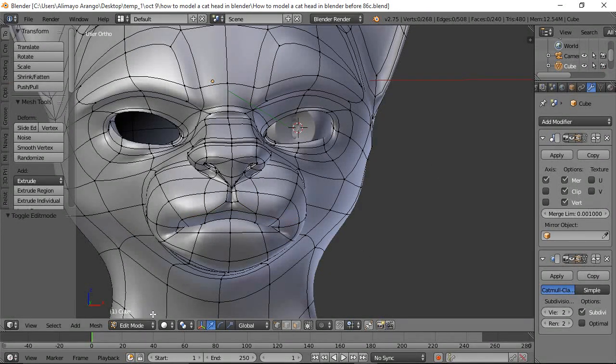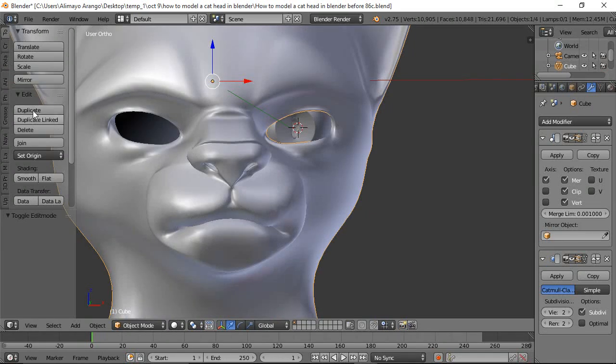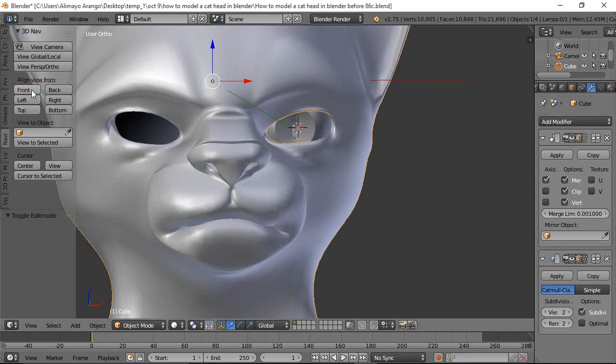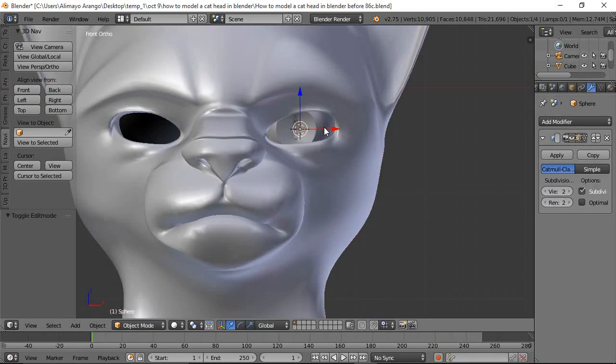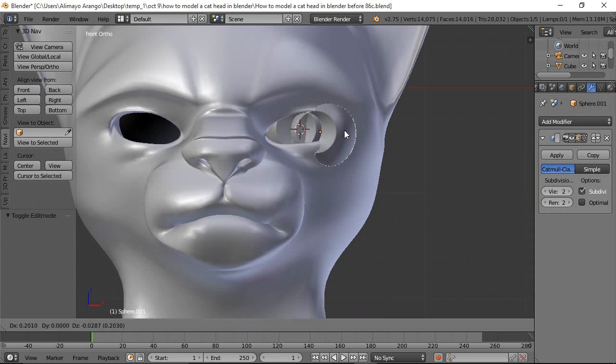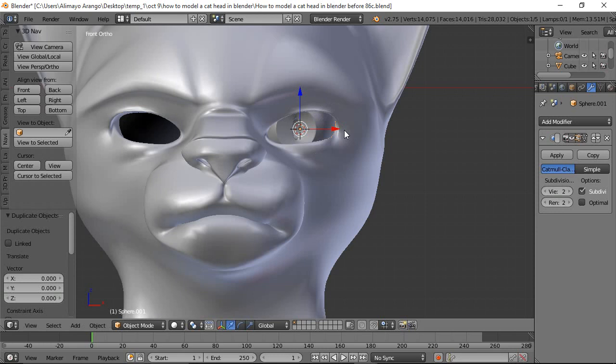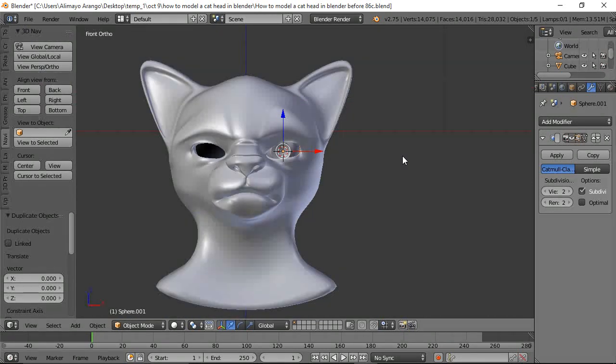Okay, what we're going to do now is click here, go to object mode, go to our navigational tab, select front. I'm going to select this eyeball. I'm going to press Shift D, pull to the side just so I know that that eyeball is duplicated, because that's what Shift D does, it duplicates objects. I'm going to right click to get that eyeball to jump right back. I'm going to roll the mouse wheel to zoom right back.